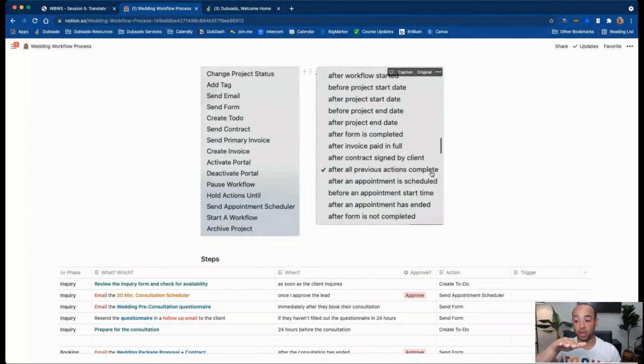When you're talking about your very first trigger at the top, if you use after all previous actions are complete or after workflow started, it does the exact same thing, because if this was after all previous actions are complete, there's nothing above it to get done. So the workflow sees that and then it just fills it in. The reason I never use that trigger is actually kind of petty. I don't use it because it just doesn't make sense to me that there's nothing above it. So I wouldn't use that trigger.